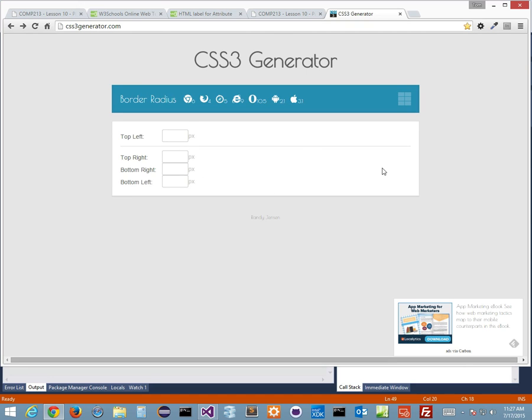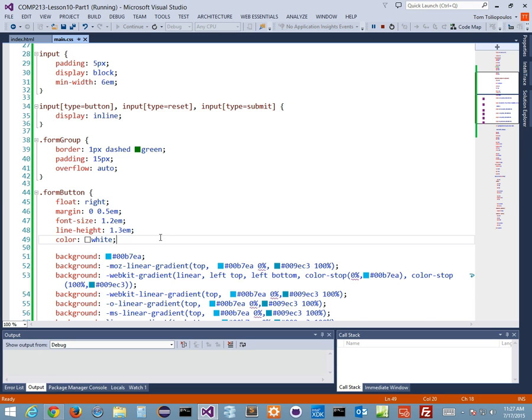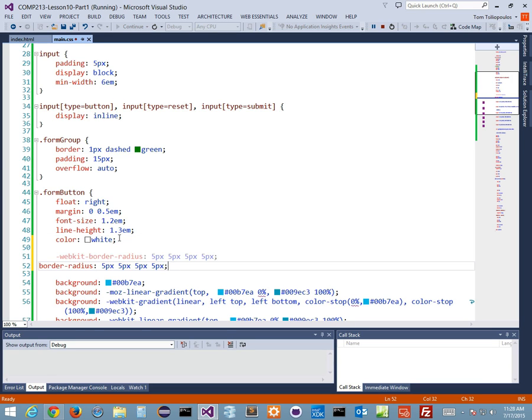My top left is going to be 5 pixels, and my top right is 5 pixels, and my bottom right is 5 pixels, and my bottom left is 5 pixels. And if you notice, what happens is it creates my border radius. And I can specify each unit, or I can specify just 5 pixels all the way around. So let's copy that. And once I do that, I can go back into my, again, I'm specifying buttons. So I'm going to go here to border radius for my buttons. And now I have two compatible border radius, one for WebKit and the other one for all the other ones. But I know that they're all the same, so I don't have to use all this. I just specify 5 pixels for my border radius.